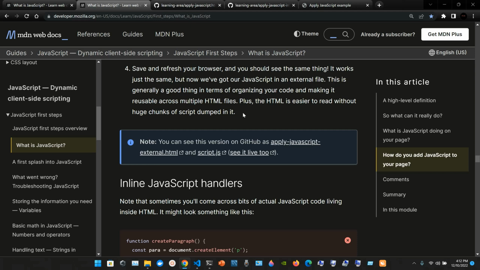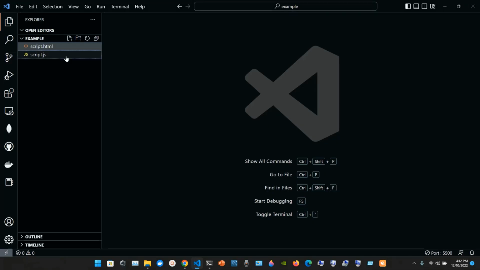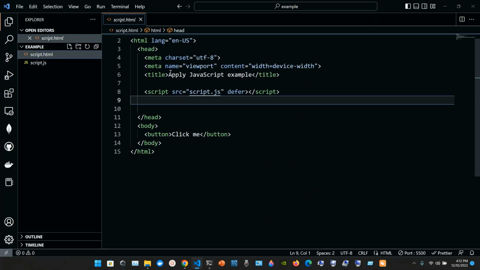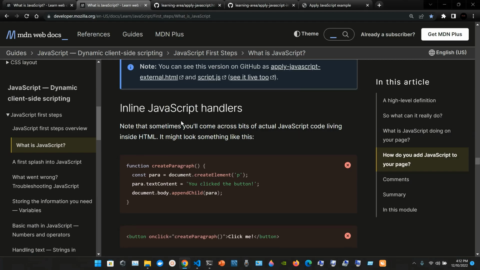This is generally a good thing in terms of organizing your code and making it reusable across multiple HTML files. Plus, the HTML is easier to read without huge chunks of script dumping in it. So yeah, it's always a good idea to have. Like you saw in the internal JavaScript, you can start typing your JavaScript in the HTML, but it's always a good idea to just separate it.